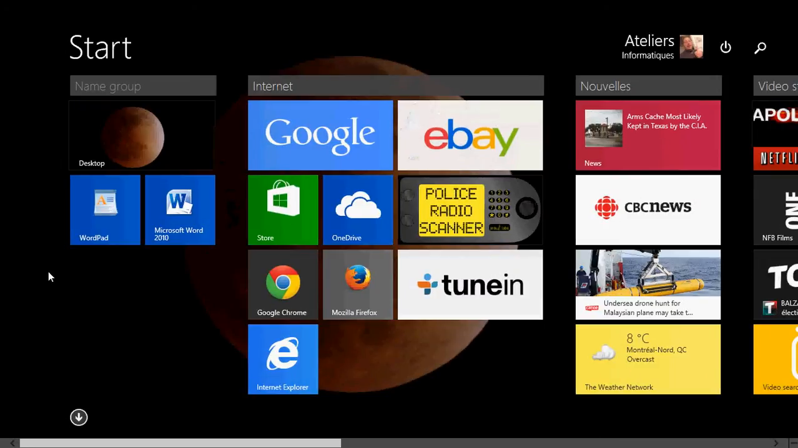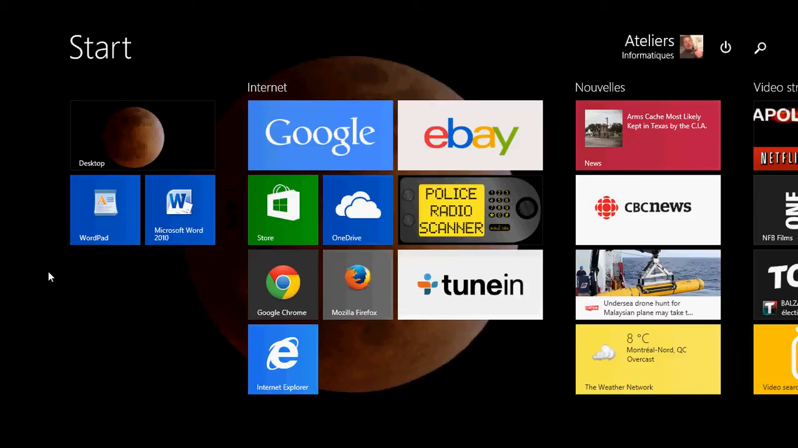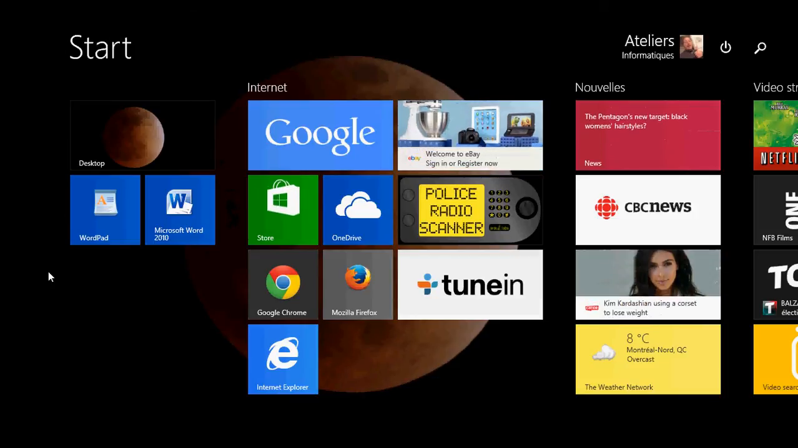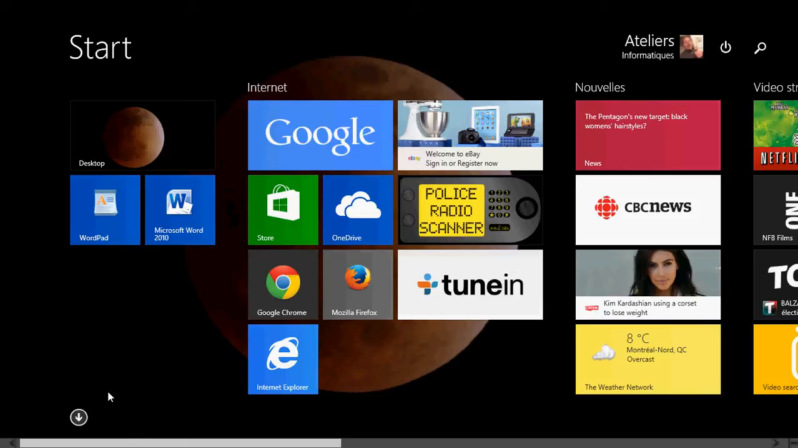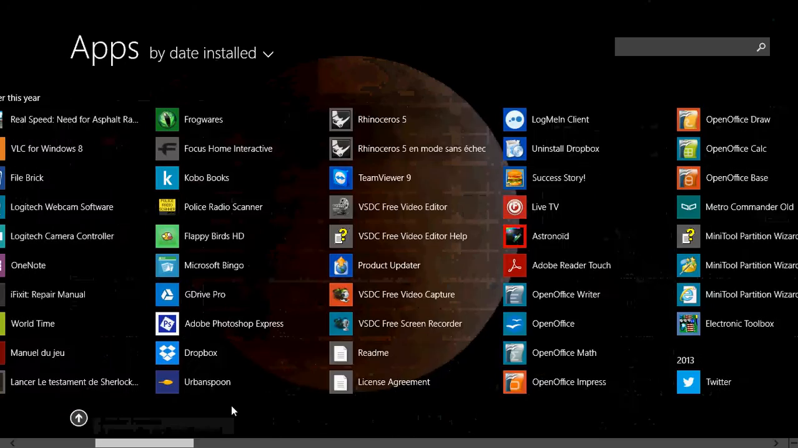Now, in that start screen, you also have a way of seeing all the programs that you have installed on your computer, because not everything is shown on your start screen. This is only part of the different programs. So if you want to see everything, look at your start screen. On the bottom left, you have a little arrow. That little arrow will show you every app, every program installed on your computer.